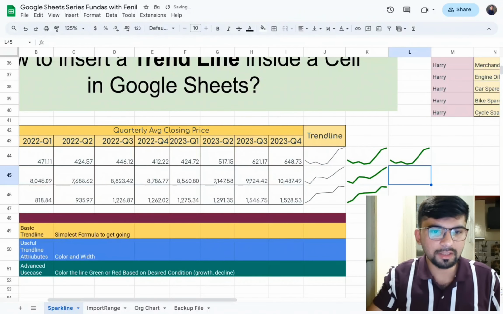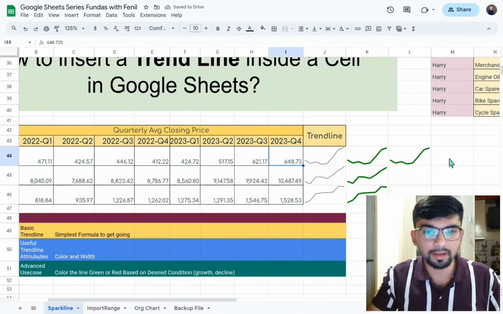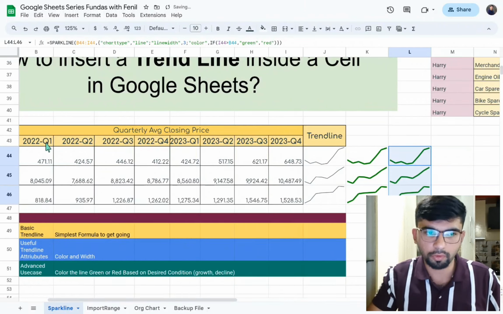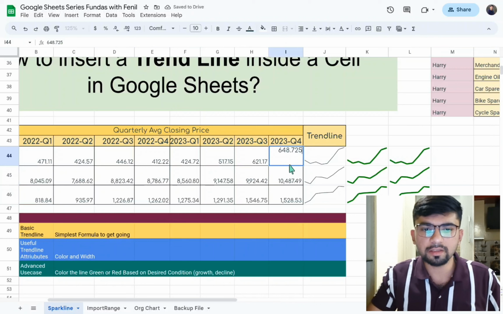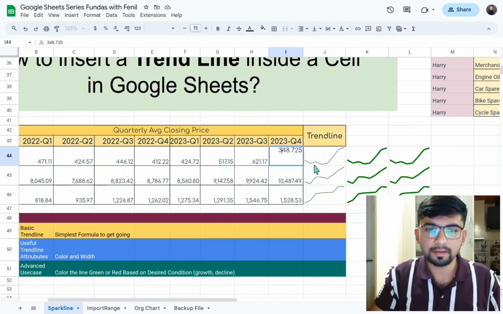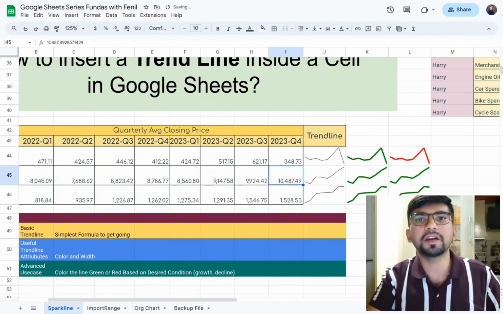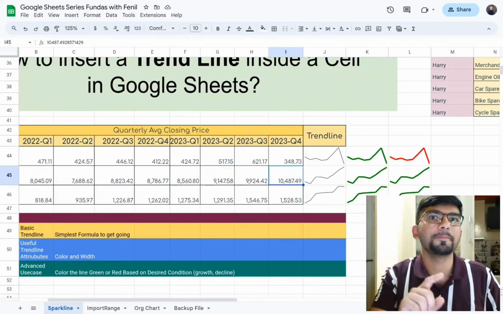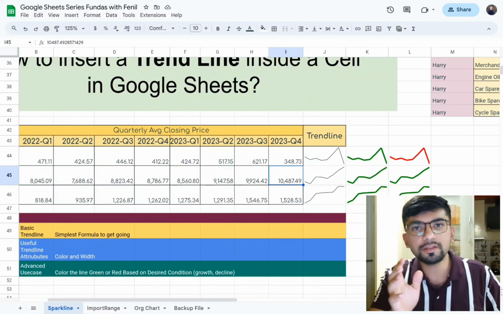See, now let's see whether it's working or not. Right now it is showing green because this value was higher than the value at the start of the year for all three. Let's say I'll move this 648 value to, let's say, 348. Does it become red? Yes, it becomes red. In all three trend lines, you can see the last trend line shows red color. This is how you can create advanced logical expressions.